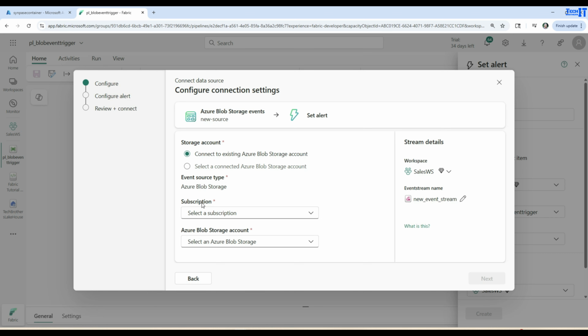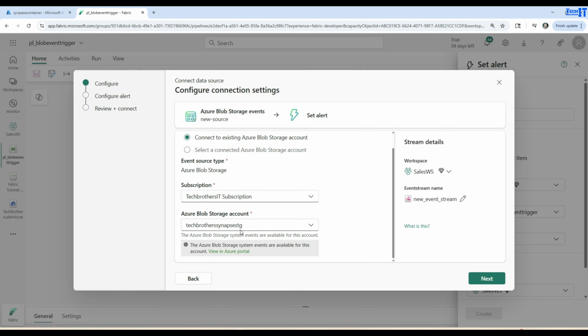So click there, and then go ahead and select your subscription here. Once you select the subscription, you will select the blob storage. So we are going to select TechBrothers Synapse STG. Now, if you don't have permission, then you are not going to see the subscription and storage, so ask your admin to provide you the right permission on this account. Now hit Next, and here you will see the event stream name. Let's change that one, and I'm going to call this one event stream blob storage.